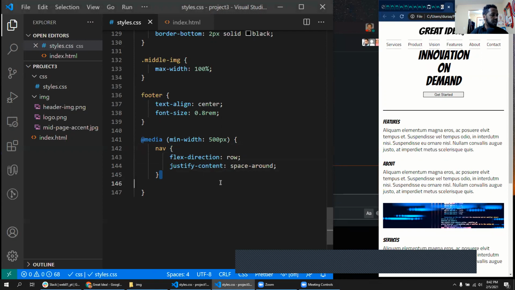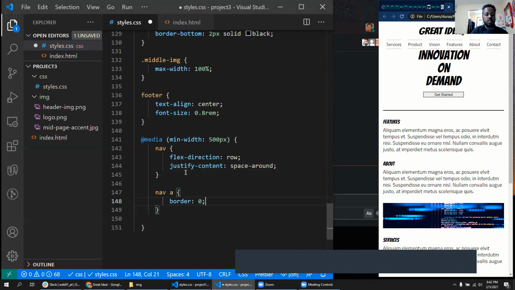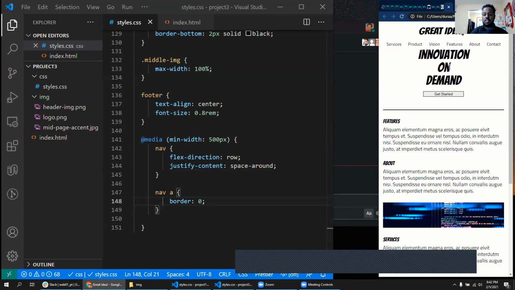So let's see. Add media, minimum width, and then the nav. Oh, I think there's things that we didn't change. Okay, so let's actually keep going, and then we say nav a. Let's say border 0, and also let's see that. Okay, something didn't change, so that changed the border.